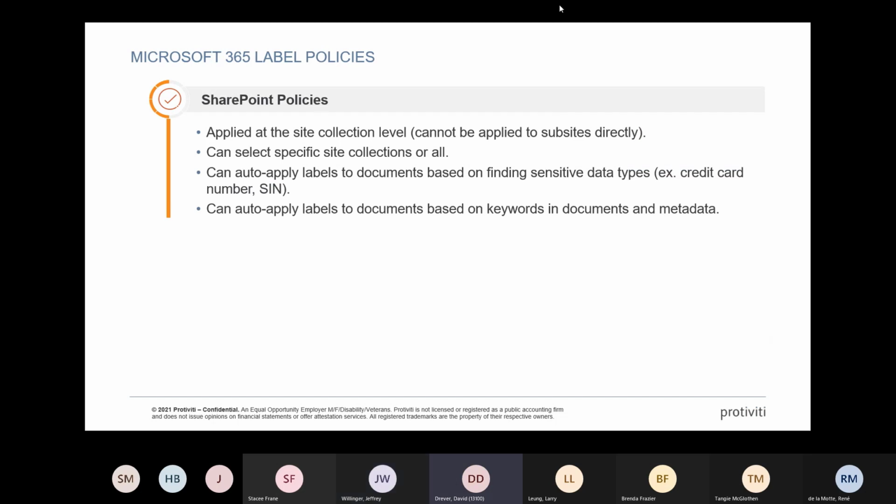So when we're dealing with policies, they have certain rules around them. And these are label policies I'm talking about here. It's not the retention policy. So a label policy is applied at the site collection level. I can't go to a particular library. I can't go to a particular subsite if you're using subsites. It has to be done at a site collection level. So it makes it available to all libraries within and any subsites below.